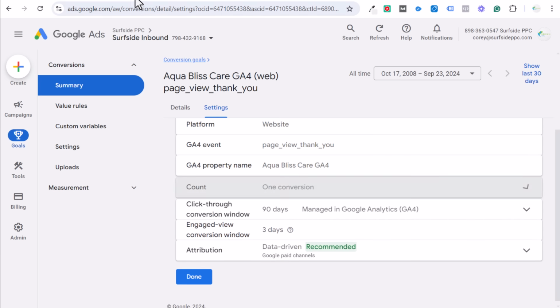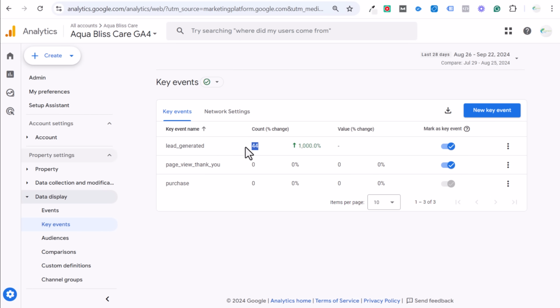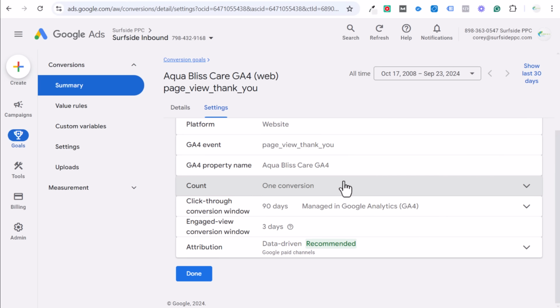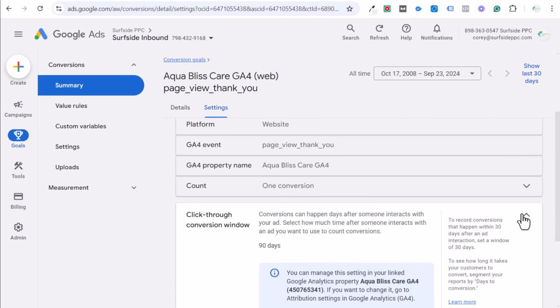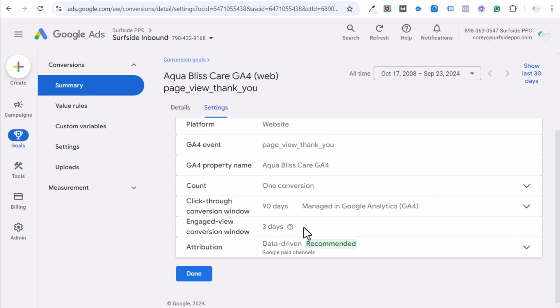If it's me and I've been the one on this page over and over again, so this count is me going there over and over again, this is not an accurate number of your unique leads. Unique leads are from unique people. So click through conversion window, 90 days, that's perfect. The engage view conversion window stays the same. And then attribution data driven, that's perfect.